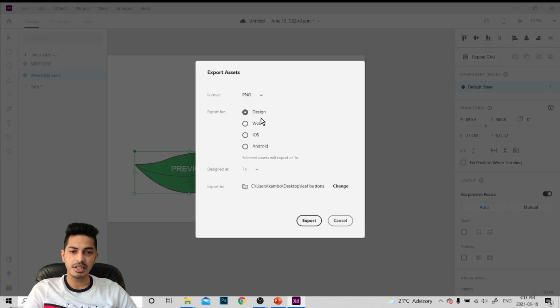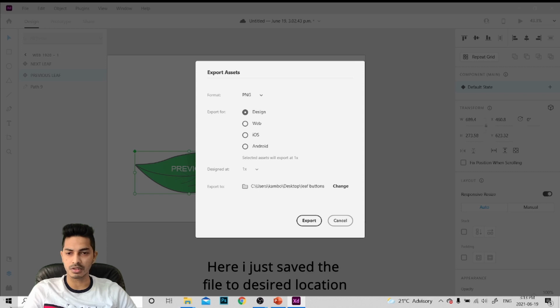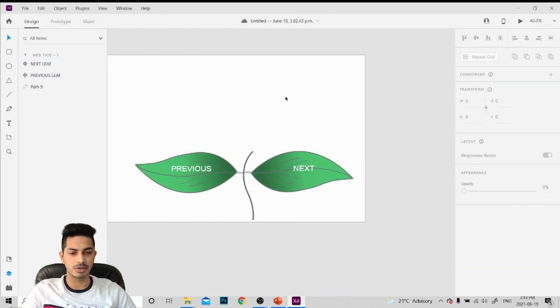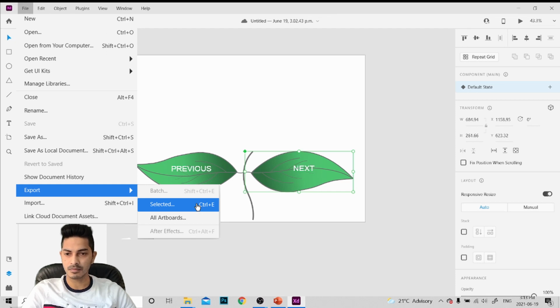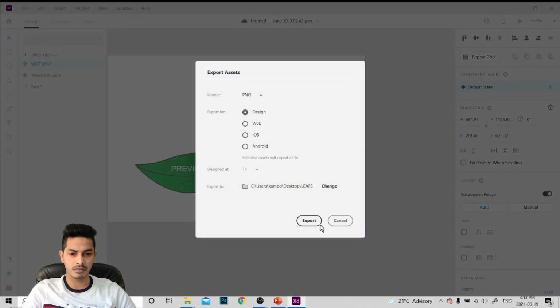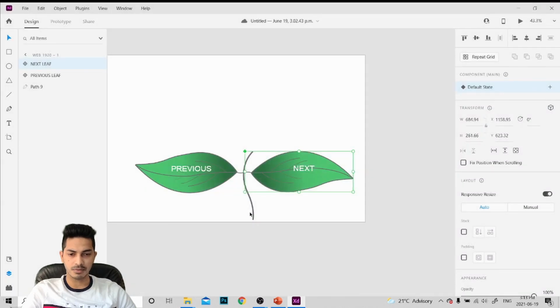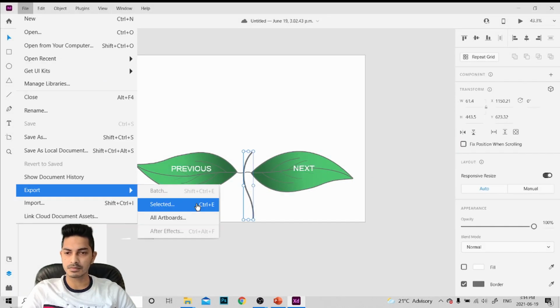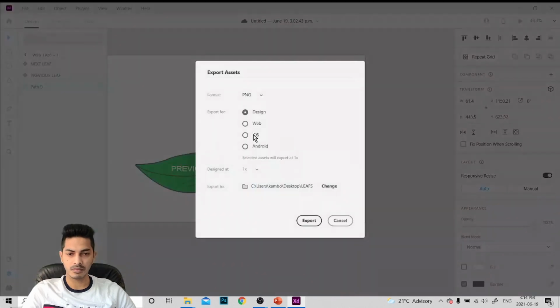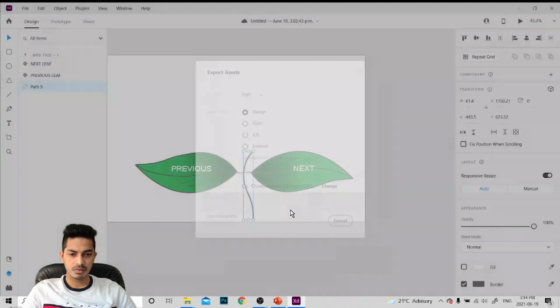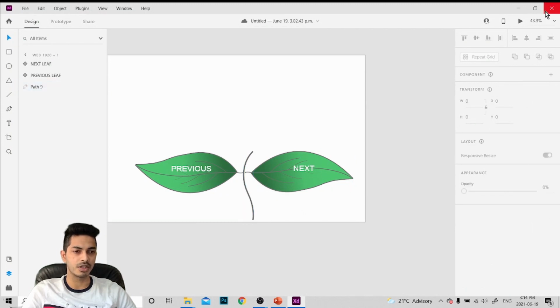We are gonna do PNG and design. So let's create this to another file so you can see I haven't created before. Leaves. I'm gonna save it in leaves. Same I'm going to do with the next one. And for the stem one as well. So once we export everything, we can head to the PowerPoint now.